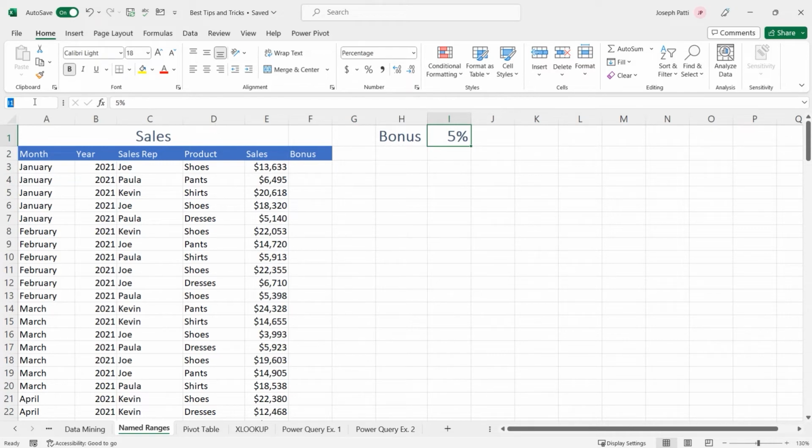So for instance, I can't write bonus space rate. It won't work right. I could just do BonusRate like this, or if you really wanted to, you can do Bonus underscore Rate. So really up to you on how you want this to look. And I think that looks okay. Once you're done naming it, you press enter. And now I1 is forever known as bonus rate. If you click in J1, it's J1. If you click K1, it's K1. But if you click I1, it now says bonus rate instead.